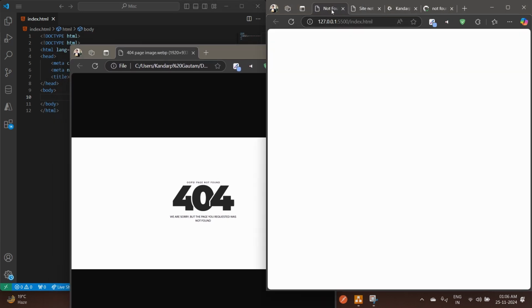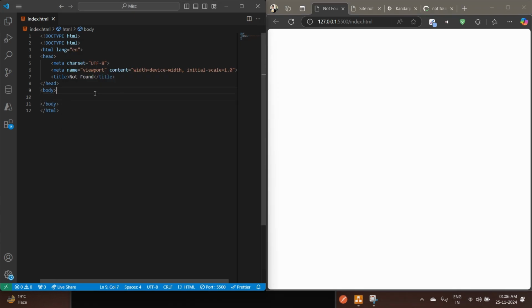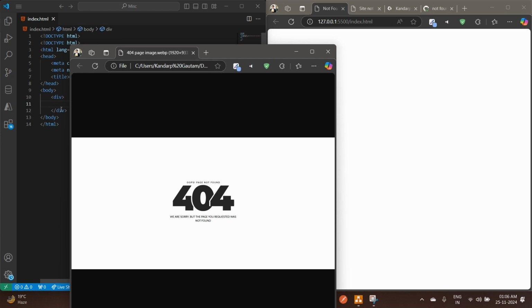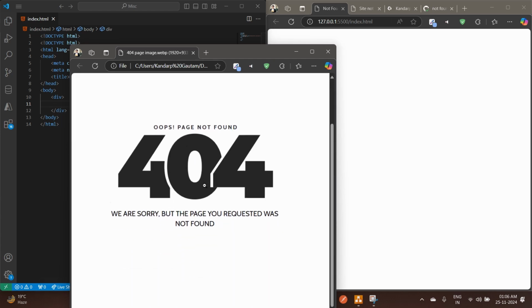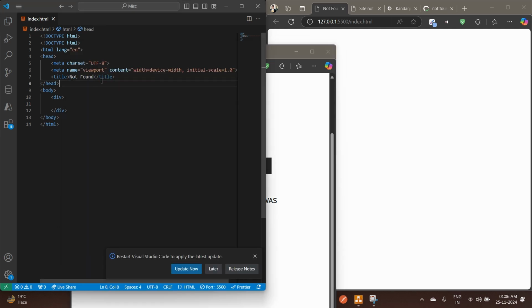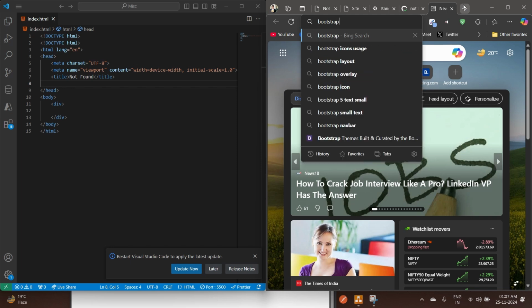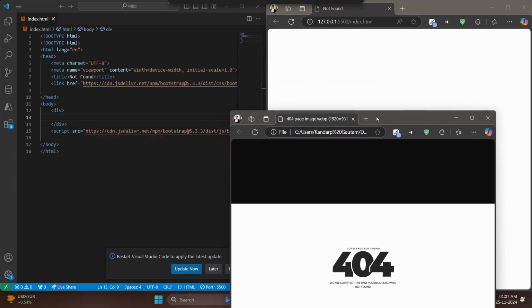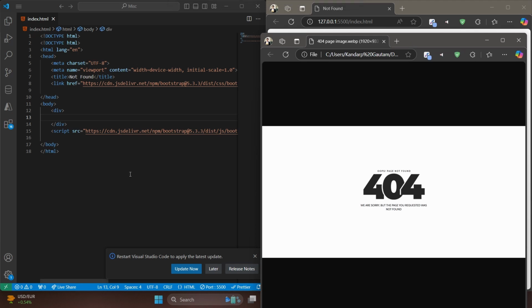So we have the blank page currently. We want a div section. So here we have a div, and let's look at the text we want. Also, for better look, we're going to get Bootstrap quickly. Okay, so now we're just going to write the content of the component.